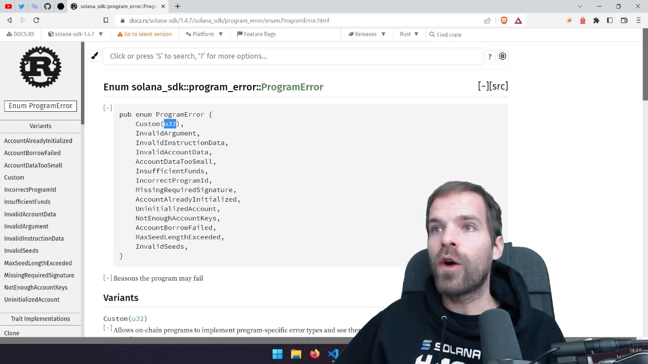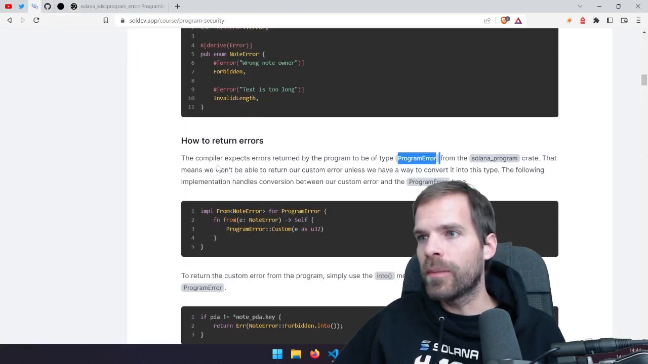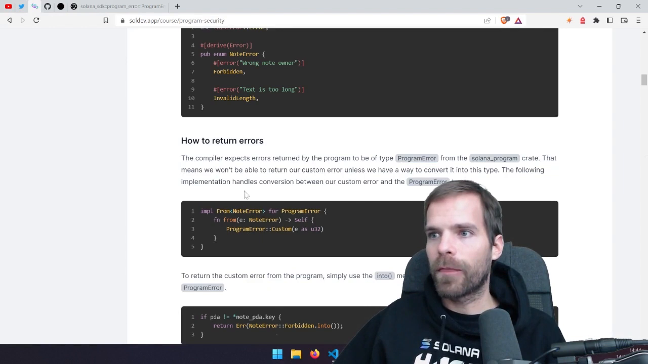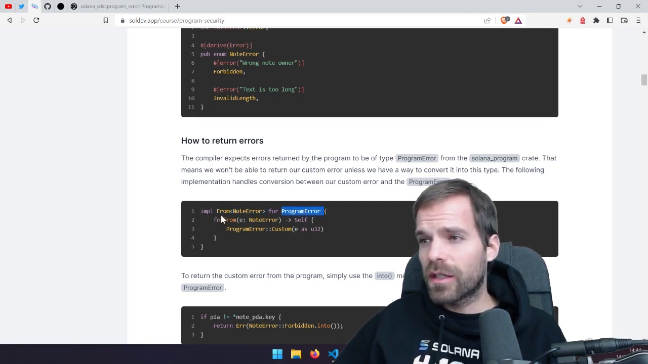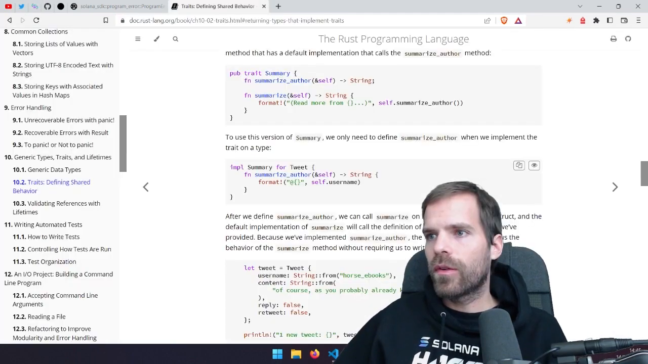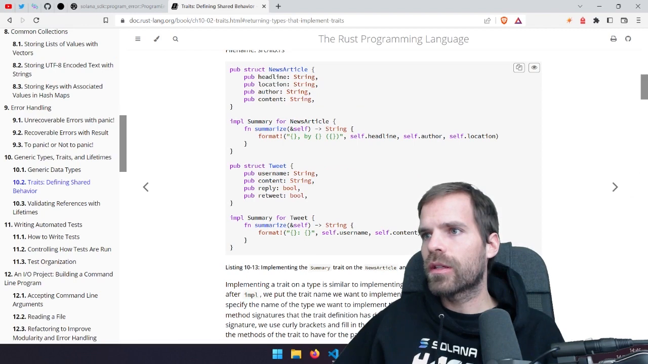And to see how we make our enum a custom error now, we go here, because that's what James does here. That means we won't be able to return custom error unless we have a way to convert it into this type. The following implementation handles the conversion. So we do an implementation from node error for program error. Impl for, I guess I'm gonna look in the Rust book. So impl for tweet. A tweet is a struct, and then you can have summary for tweet.